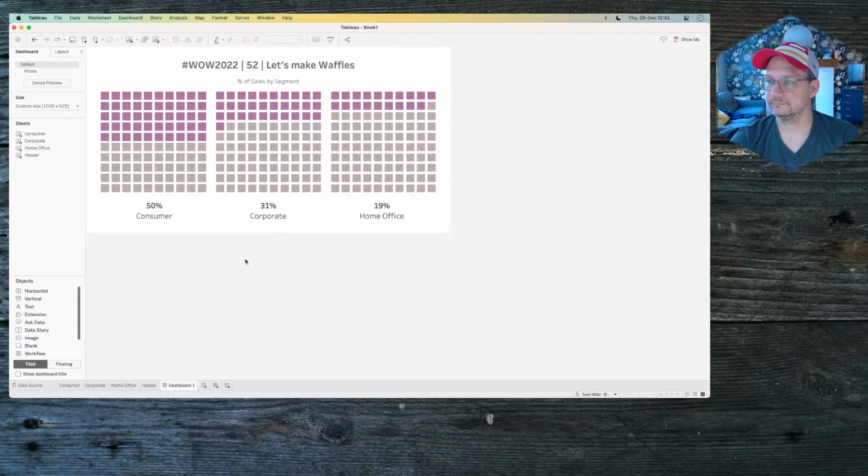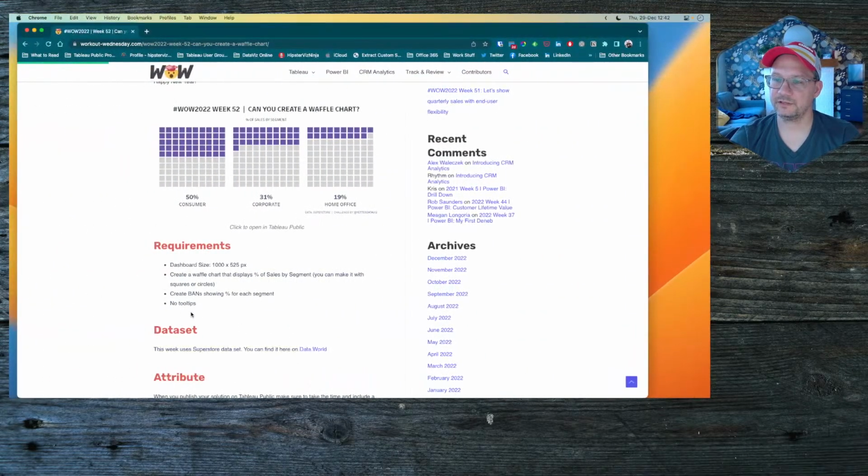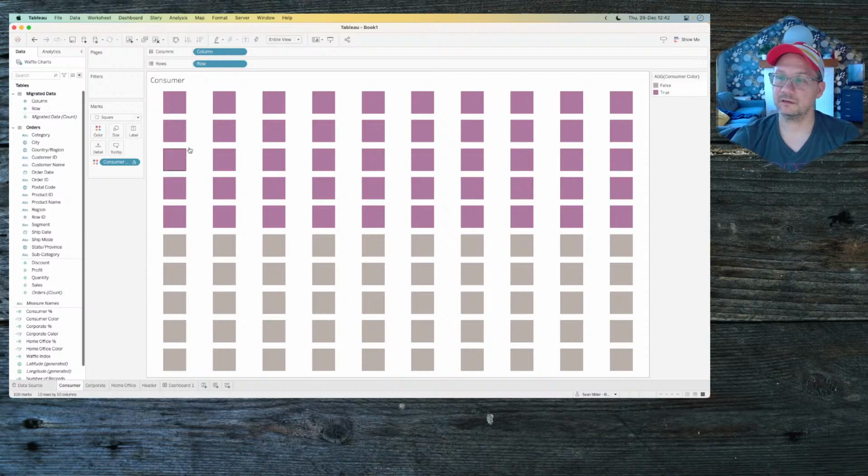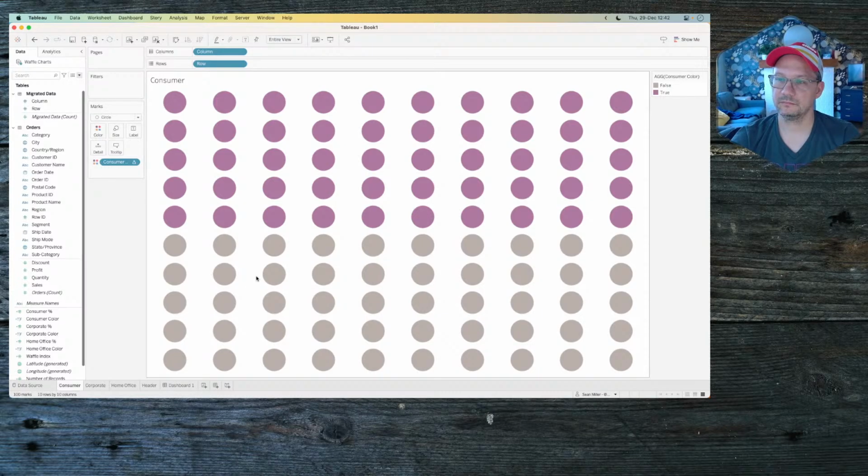Yeah. Now one of the things he says here is you can make it with circles or squares. So let's see what other kind of things you can do here since we've got the time, right? This is a pretty quick one. So I changed it to squares. You can change it to circles.